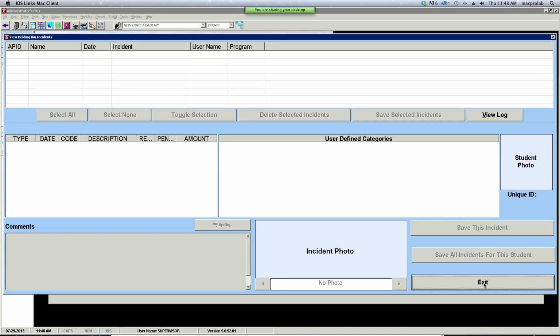Everything's grayed out because you don't have anything there. But you see, save this incident or save all incidents for this student. So you'll just click those. The upper part will be a list of all the incidents that are in the holding bin, and you just check the ones you want to bring in. Right, and you bring them in one at a time, and you can approve and also view comments and pictures from mobile devices. And you can edit, yes, you can edit, and you have to approve before it goes into the state of an incident.